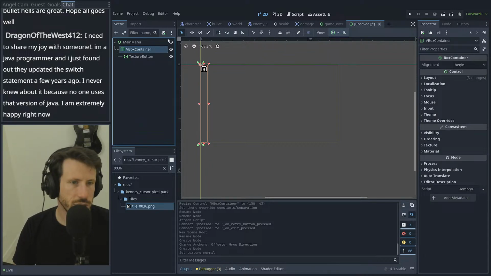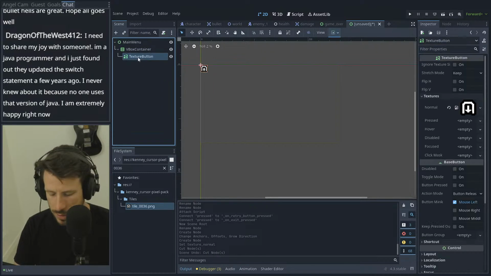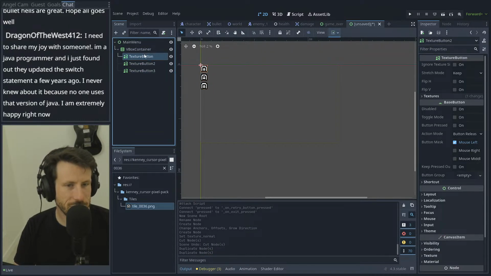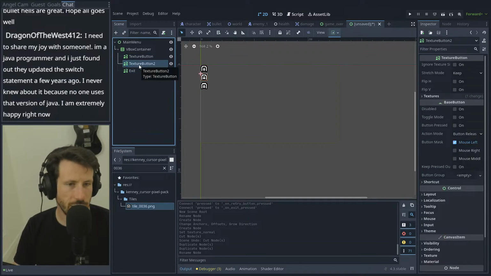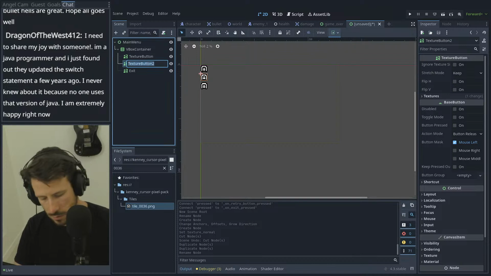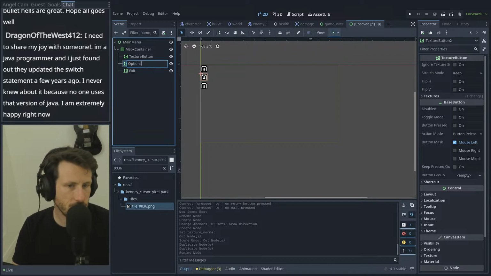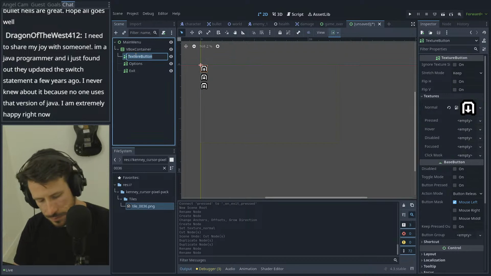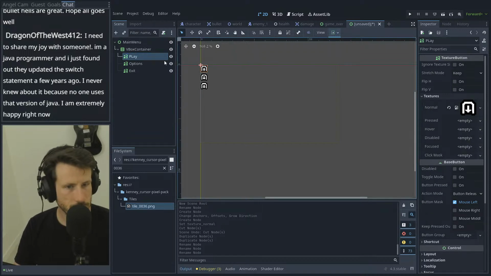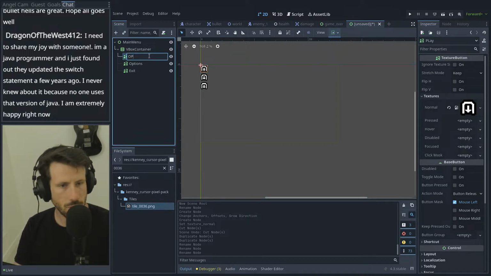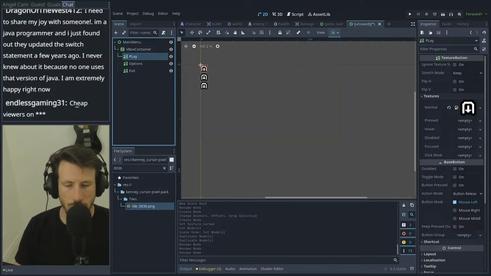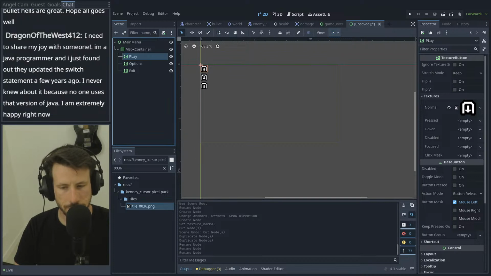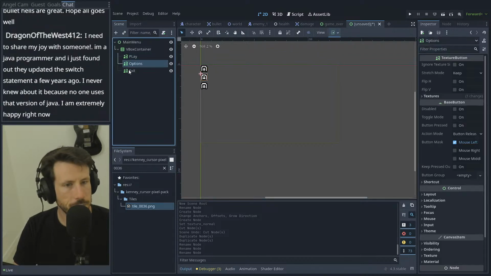Alright, so what are going to be some of our other buttons? We'll just duplicate this a couple of times. This will obviously be exit. I guess we'll have options as well. At some point we'll have options. And then play. Endless gaming. See ya. All right.